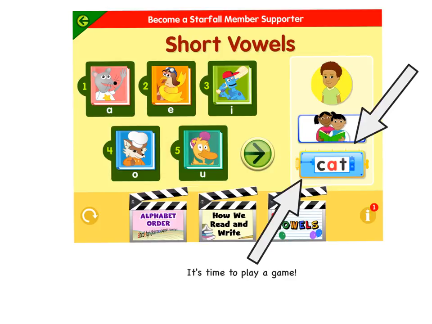Once you click on the short vowels button, it shows a list of all the different vowels and how to properly pronounce them. What we're going to do here is play a game that helps students to pronounce the short vowels in words. So you're going to click on the little blue box that says cat, and that's how you'll start your game.